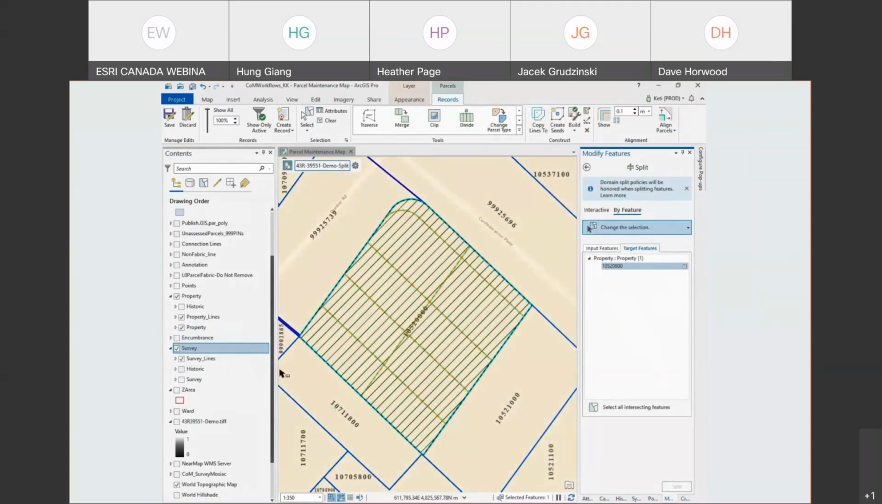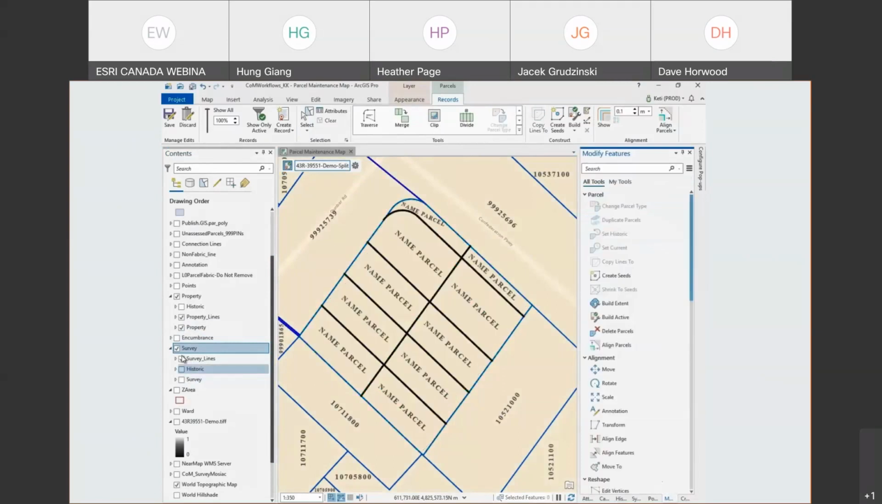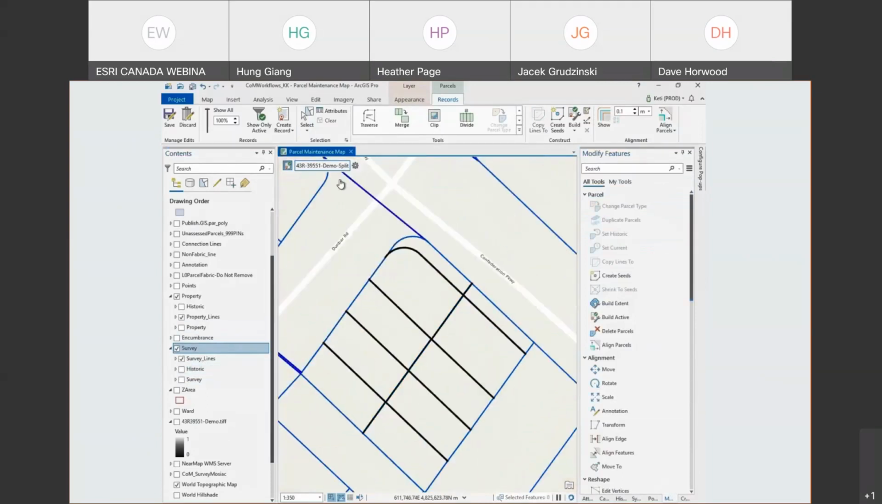So that split will create new parcels, and based on an attribute rule that was added, they'll each be named "name parcel," which is just an indicator that that parcel needs to be updated in terms of the name, because there's additional attribute rules that force to maintain quality.